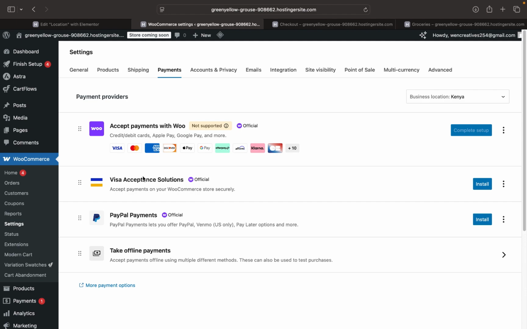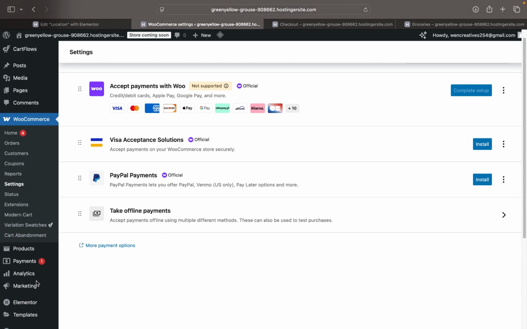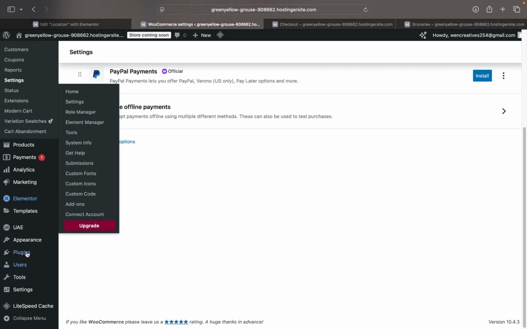You can integrate card, you can integrate PayPal, Visa, acceptance, take offline. But when you take offline, the only way clients can pay is by cash. They can't get an STK push on their phone. But if you want the clients to get an STK push on their phone, and then they just do the payment and the payment comes into your account, what you normally do is go to where we have plugins, as I had told you earlier.